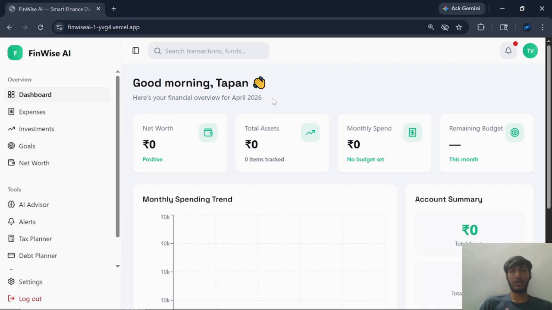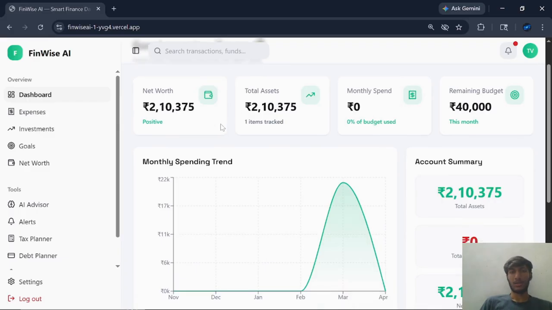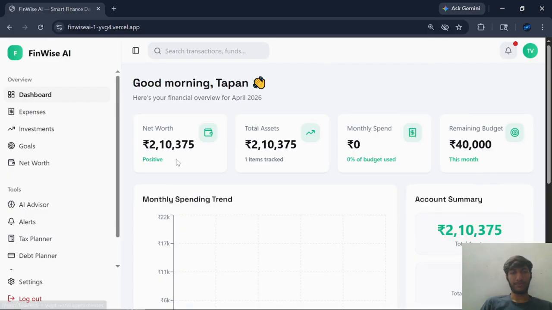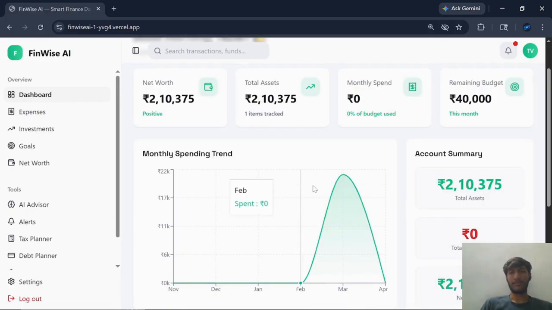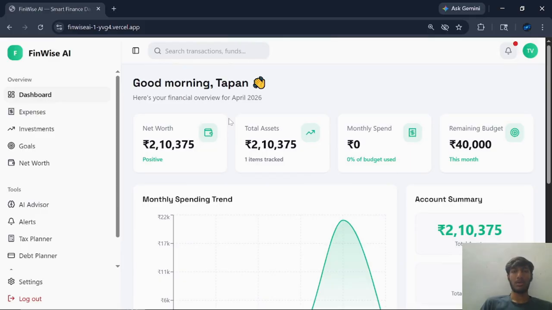From here it will show the data according to what I have added earlier. From this dashboard you can see my total monthly expenses, then total assets and total liabilities. For example, if I have taken a loan for owning a car, or an education loan, it will go under liabilities. Since I don't have any expense, the monthly expense shows 0 rupees, and the remaining budget is 40,000.